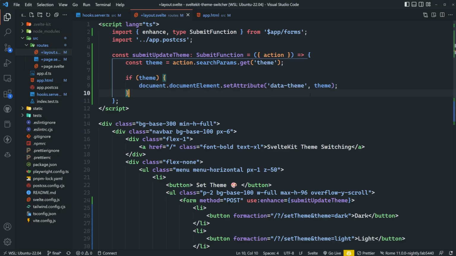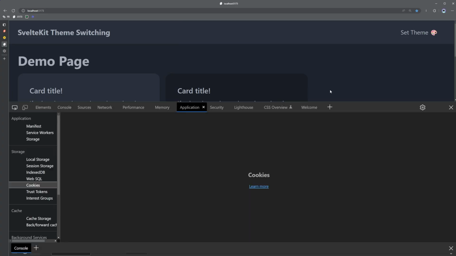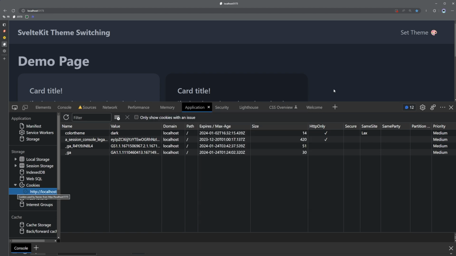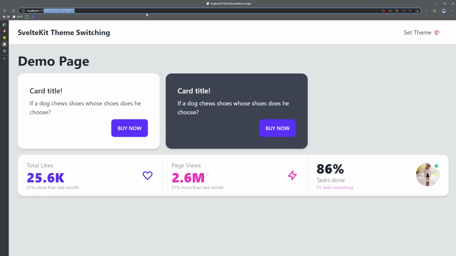But this would still work for those users who, again, do not have JavaScript running, which is pretty cool. So it's still working server side. All this stuff is happening on the server.